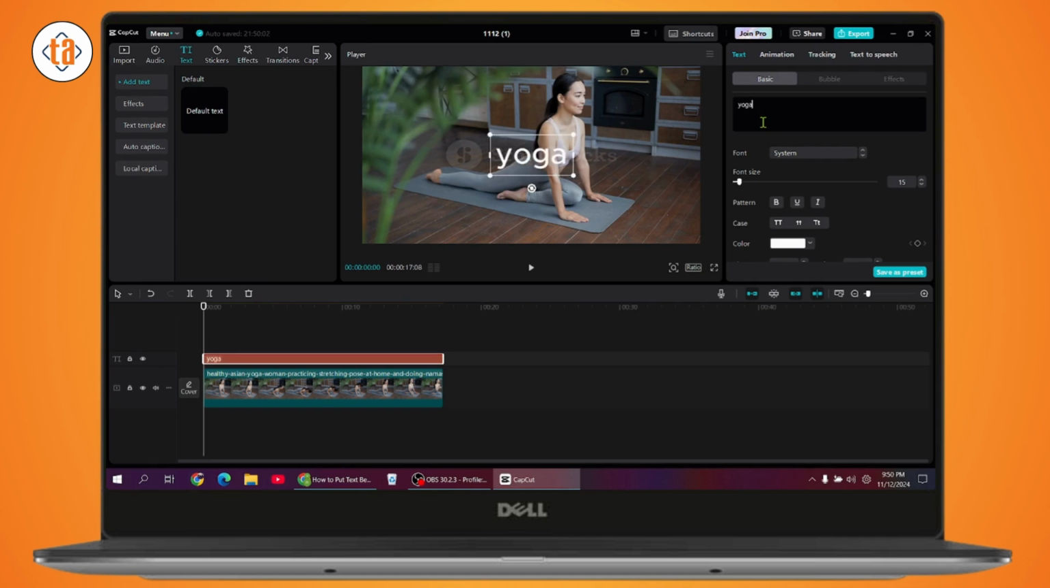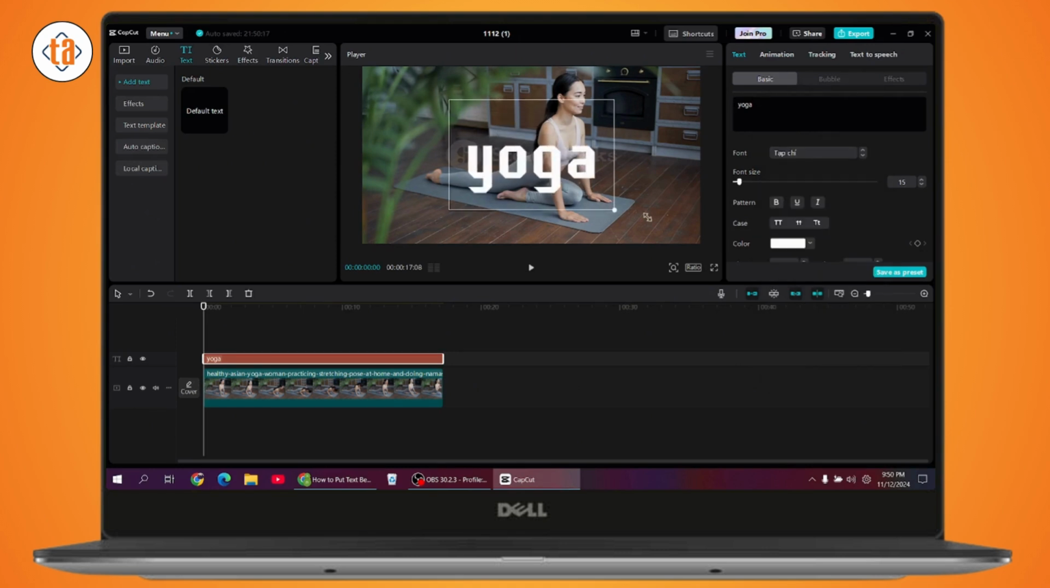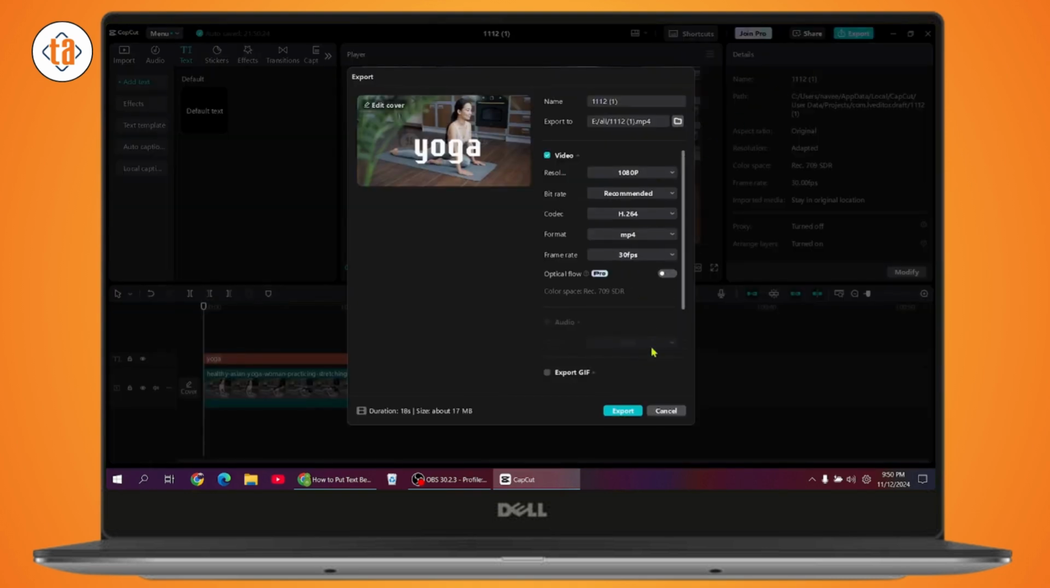For example, I'll be choosing yoga, and you can simply go with the font. I'm choosing a new font for it. Once you choose a font, now you can enlarge it if you want to. And once you have your text, now what you need to do is just go with export, which is on the upper right, and export the video.